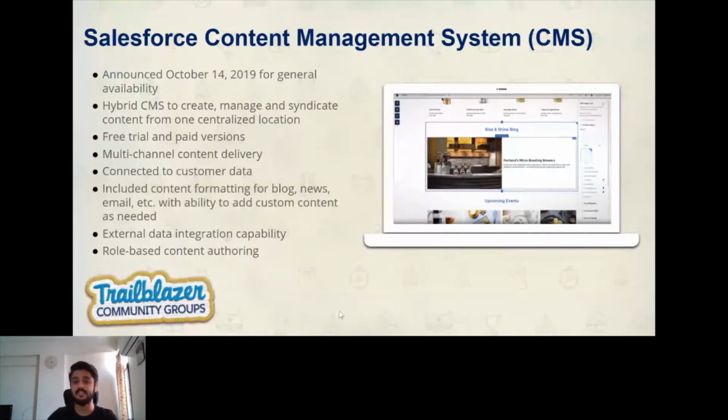Hybrid CMS is designed to deliver the content across different channels to different platforms, connecting it to the customer data in the CRM itself. The benefit is that it makes the content personalized to the maximum extent for the customer.